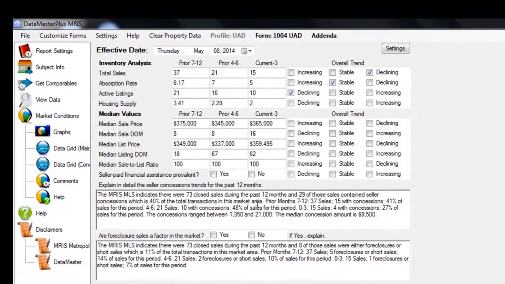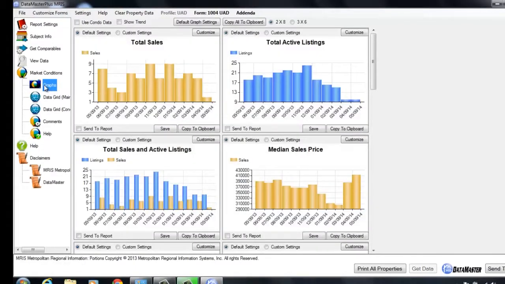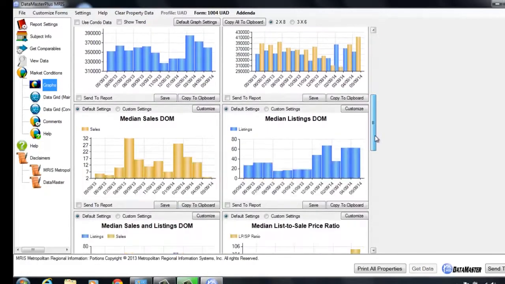Down below we've created comments. These comments can be completely edited. I'll show you how to do that in just a minute. So the next feature after market conditions that we're going to want to look at are the graphs. Okay, so we've got 16 different graphs that you can use to go into your report.